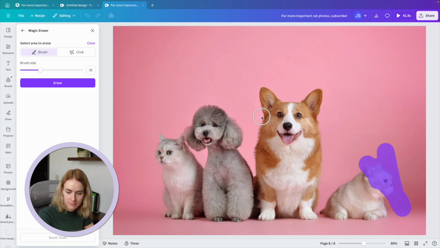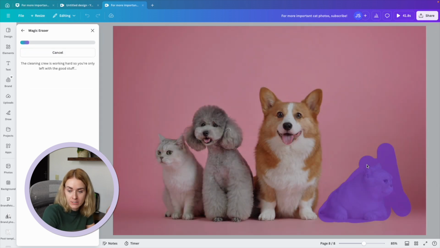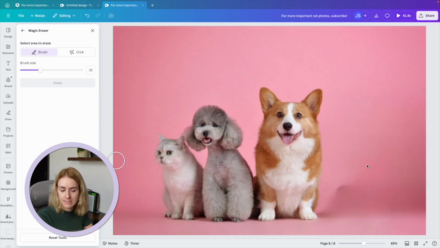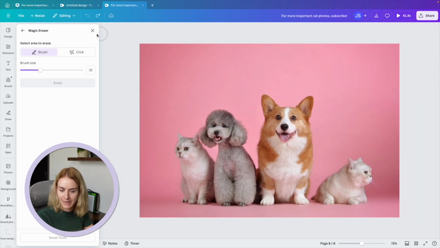Again, sometimes it works, sometimes it doesn't work, but I always try it, hope for the best, and when it works, it works, when it doesn't, it doesn't. And as you can see here, we erased a cat. I actually don't want to erase a cat, so I'm gonna put her back because I love her.